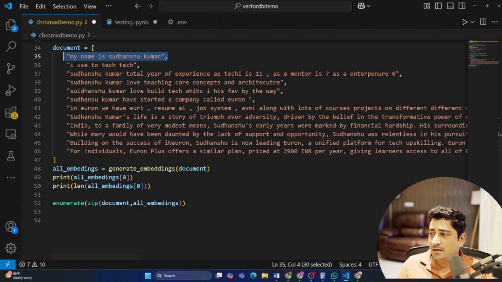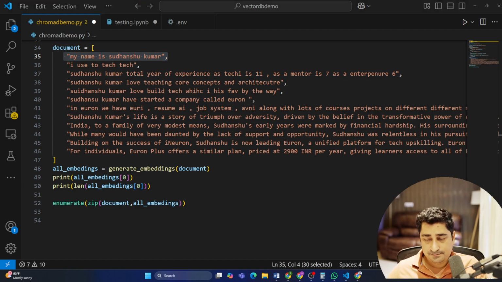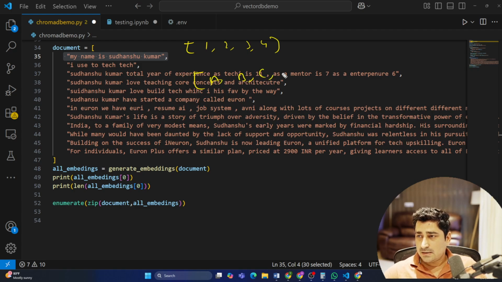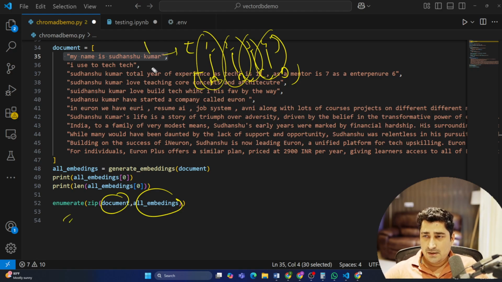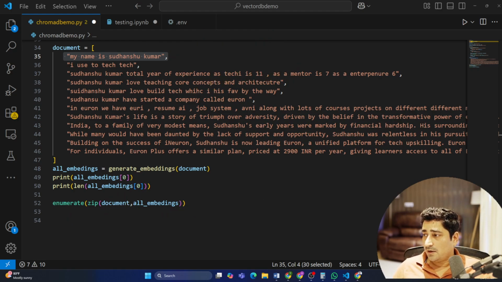So zip is nothing but, let's suppose we have two data sets. One is 1, 2, 3, and 4, and then we have another, A, B, C, D. It will do a 1-to-1 mapping. So this is my document and this is my embeddings, and it will create this pair. Basically, this is what zip is doing. And for every pair, we generate an enumeration, basically an ID, 1, 2, 3, 4, 5, 6, and so on. This is what zip and enumeration do over here.